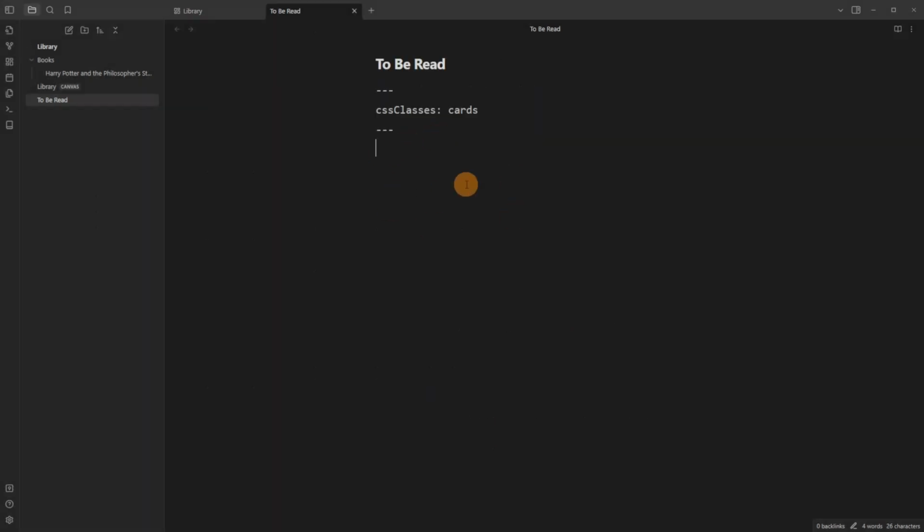And now I'm going to add in a Dataview query, so I'm going to put the 3 backticks, and that's going to create a code block. First, I want to explain what I'm looking for. So I wanted to make a table.